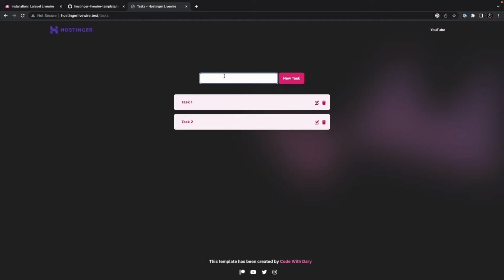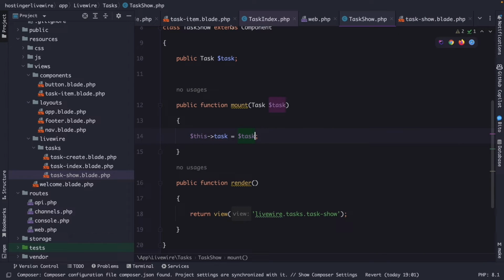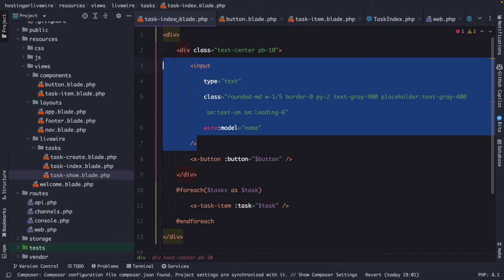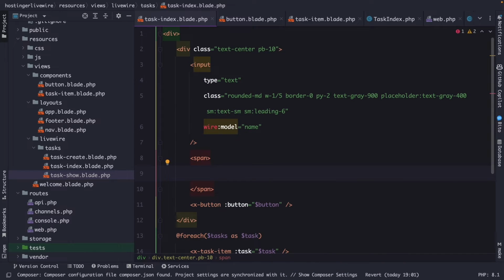Just imagine how long that would take in a framework like Vue or React. Now let me show you how long it takes in Livewire. Start your counter and let me know in the comments down below how long it took. Let's navigate back to PhpStorm, open our task index right here, and let's define a span right after our input field. Let's give it a class of absolute ml-6 and the margin top is 2.